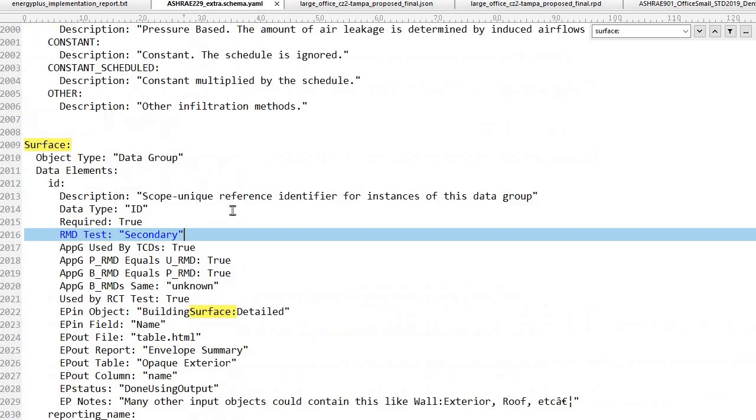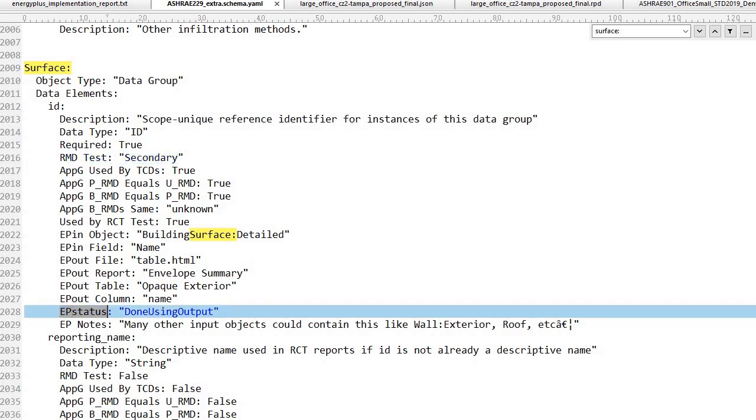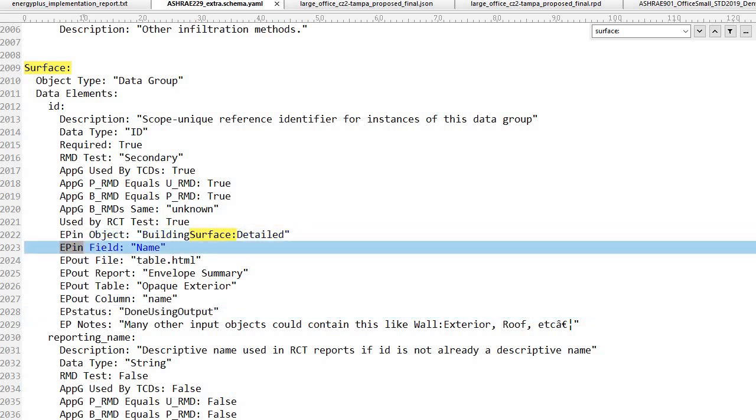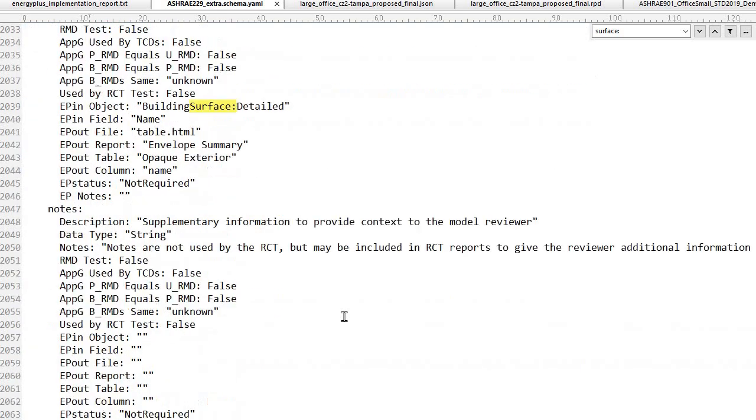So let me go back up to where it's a good example. So this is the YAML file that contains all those statuses, and this is for the surface data group. And the status is right here where it says EP status done using output. But the rest of these special EP tags you'll see have to do with describing where this is coming from, basically just for myself to keep track of where everything is coming from. But if it's coming from the output side, it comes from the table HTML, the envelope summary, opaque exterior, etc. for that one. In fact, there's a better example down here.